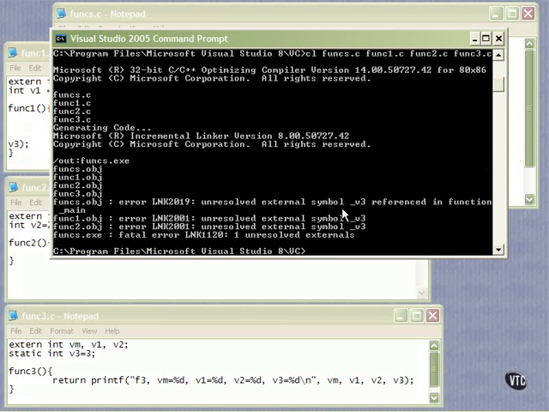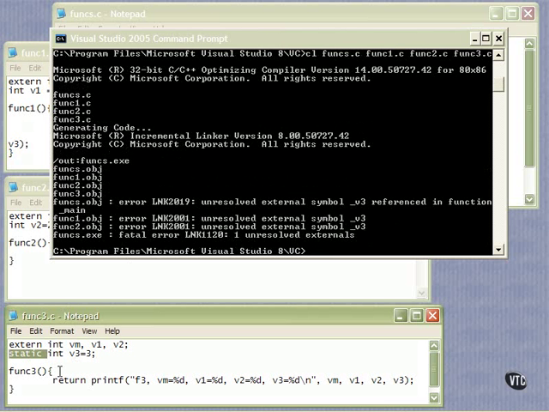Unresolved external symbol v3, referenced in function main. And here's another link, unresolved external symbol v3. That's in the function1 object. The function2 object fails because it has an unresolved external symbol v3, and it cannot go on. It can't do this. There's an unresolved external because v3 disappeared because of this static keyword.